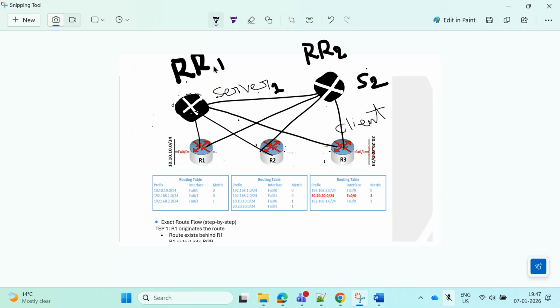You can see this is route reflector one, route reflector two, and in that scenario R1 will make a neighborship with both route reflectors. R2 will make a neighborship with both route reflectors, and the same thing for R3, right? Suppose RR2 shuts down, then all the routes can be advertised through RR1. And in case RR1 goes down, then RR2 will take the responsibility in that scenario. You can see this is server 1, this is server 2, and the configuration is almost the same.